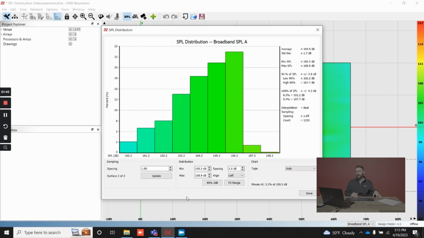I'm going to start with sampling. Sampling will allow you to change the number of reference points on every coverage area that you're mapping. As it is now, the default here is 1.6 feet. So every 1.6 feet, there's a reference point. We can change that. Think of this as resolution.